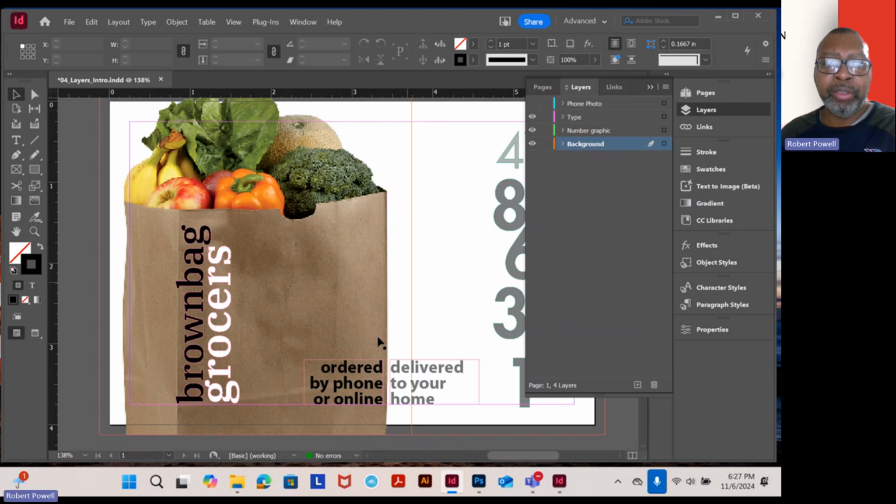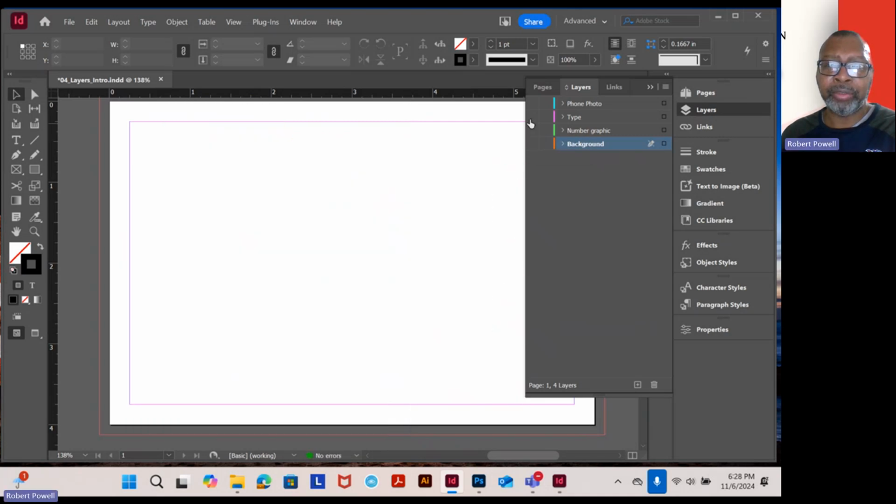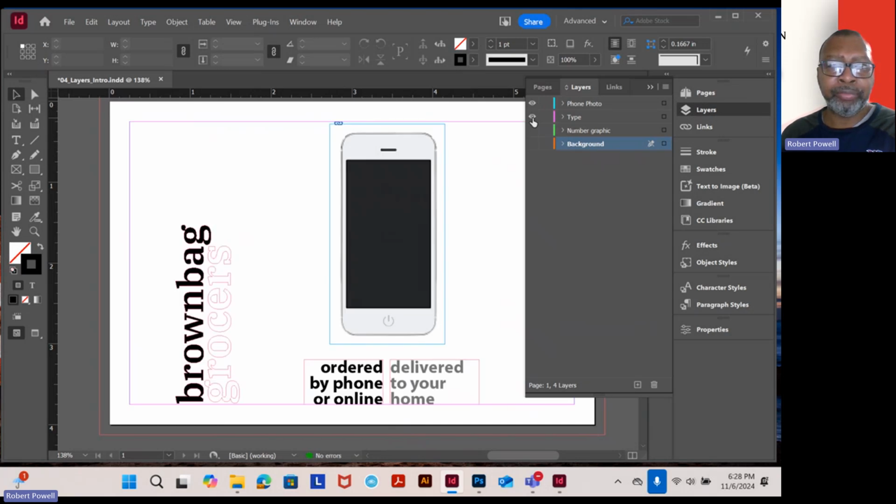Same thing with the type, which is this right here. See it and unsee it. And this number graphic, and then, of course, the background. So we just want to see the phone photo itself. We just click on this eye, make it visible. Type tool, number graphic, and the background.